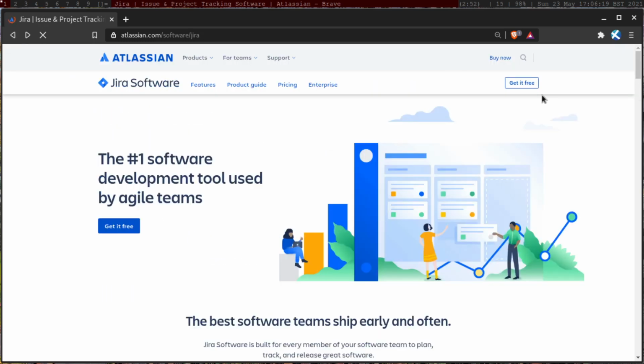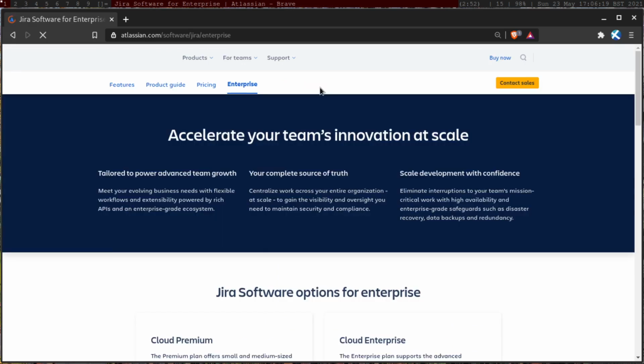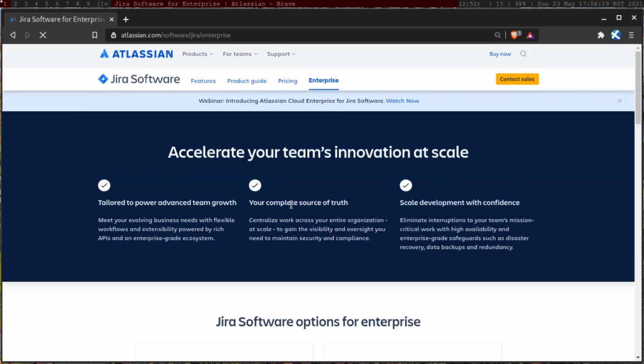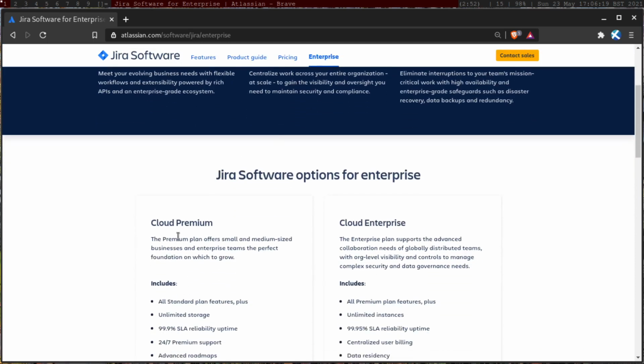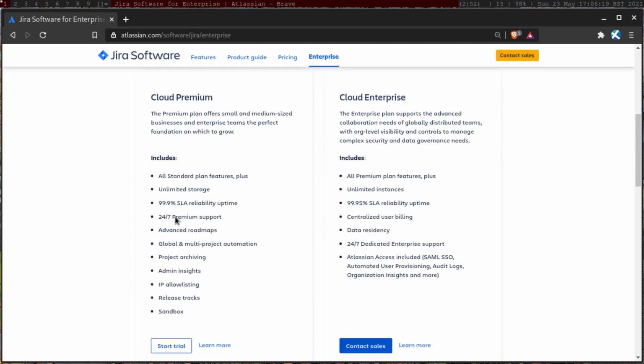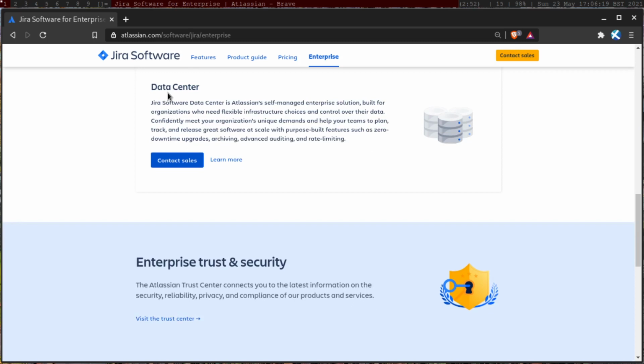So let us go back to the original page. Now when initially we clicked on get it free, but on top you can find this option called enterprise. Now as you all know, hopefully, there is no Jira server version. There is in fact Jira data center version. So that is why I guess you need to click on enterprise, because when you click on enterprise, you still have the option to try the cloud premium or cloud enterprise. But if you scroll down further, you have the option to try or do something with the data center version.